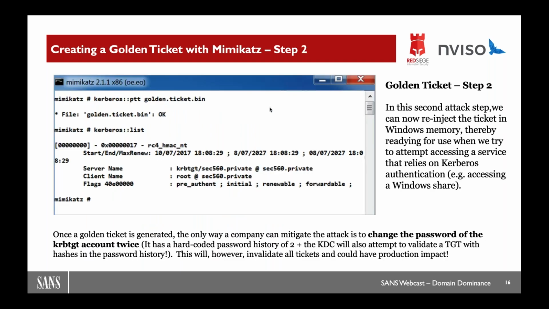So this is me then using this golden ticket. So, pass the ticket golden.ticket.bin. And here we can see that this ticket gets loaded into memory. You can see that it has a few interesting features here. For example, this specific one in this example screenshot is made 10 July 2017, and it expires on the 8th of July 2027, which is fairly interesting.